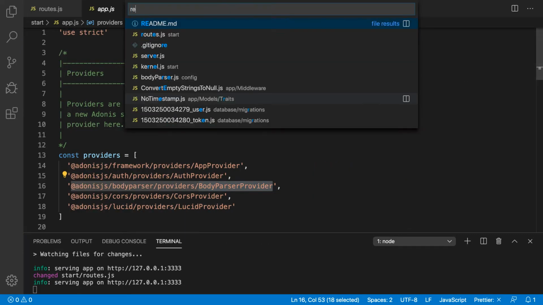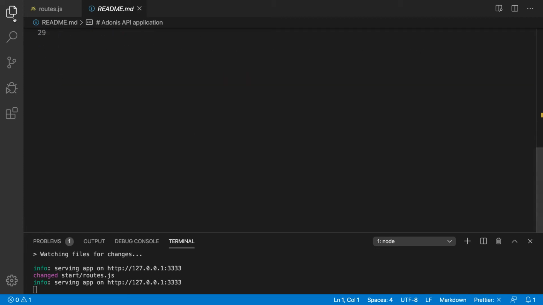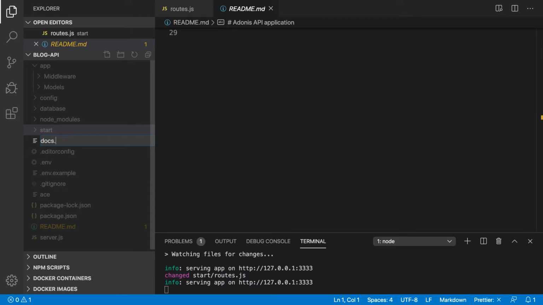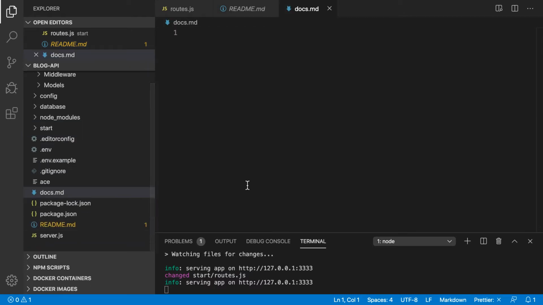Let's say I want to use, let's create the docs.md file. Let's say I want to use the body parser dependency or package.